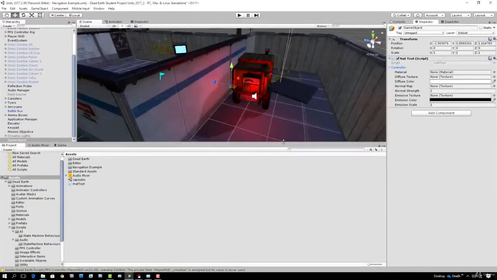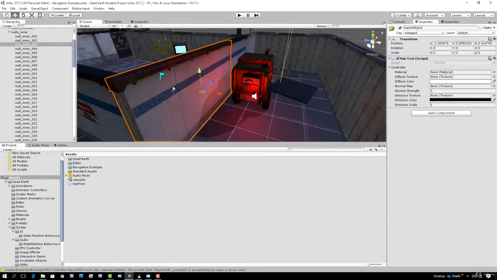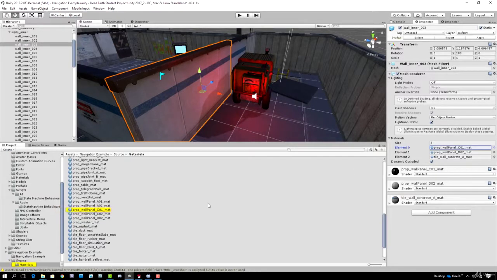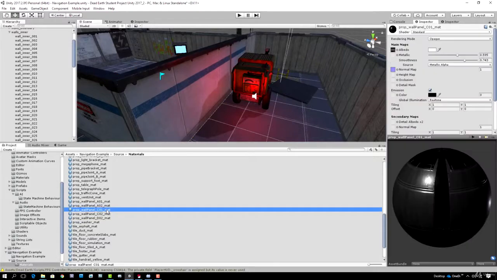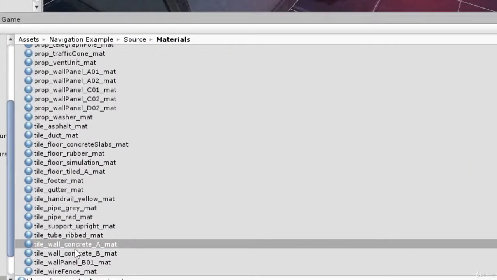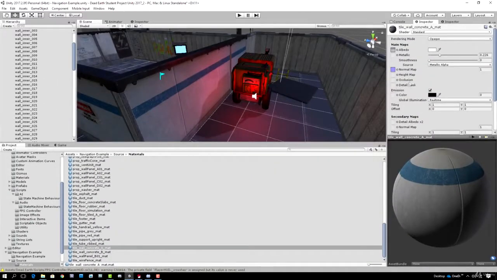So what I want to do now is I'll just lock that for a moment, all right? And I'll choose a material, this wall material here. What is it? Actually, I'll unlock the inspector. Now I've selected this wall material. I just want to see what materials we've got here. We've got prop wall panel 1. Is that it? No. Ah, there it is. It's called Tile Wall Concrete A Matte. A nice, easy to remember name. Okay, so now we know what material it is.